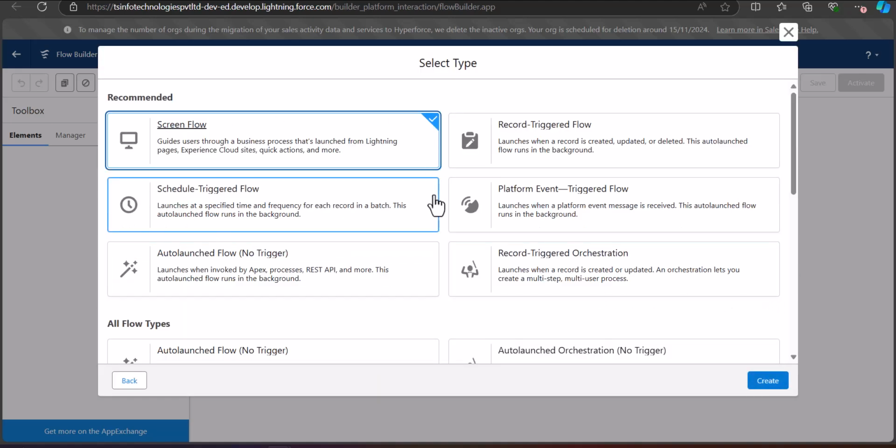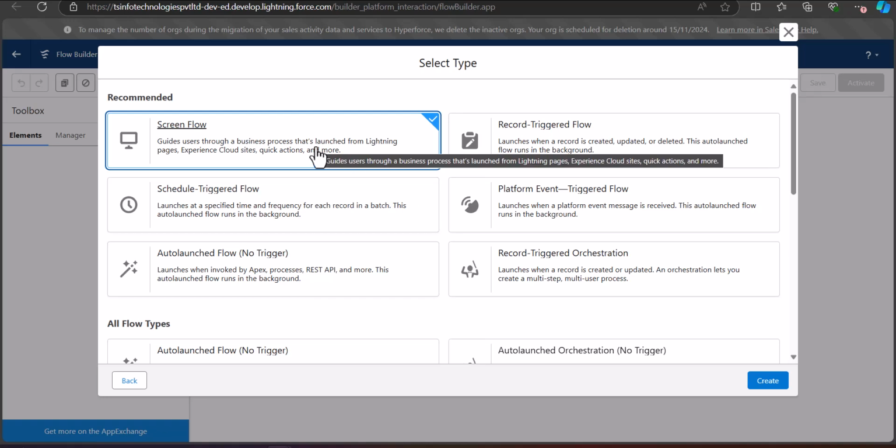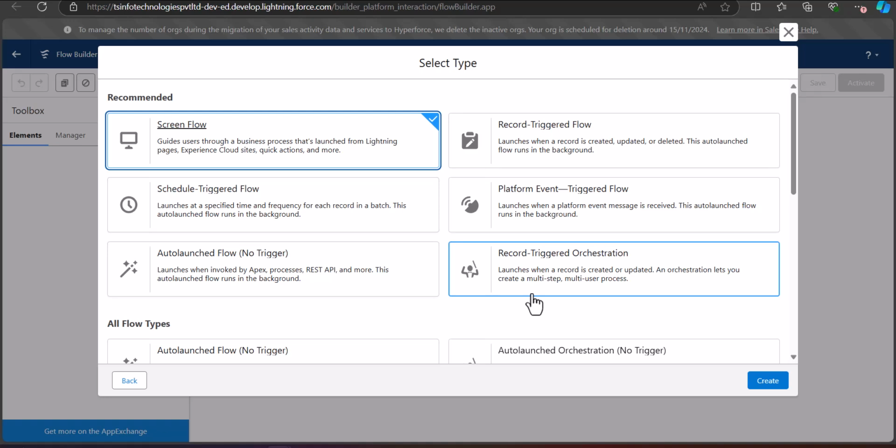As I've told you, in this example we are going to create the screen flow, so I will select the option Screen Flow. One more thing: you can only use the screen flow in case you have to apply collection filters or conditional visibility, because screen flows are the only flows with which a user can interact. The rest of the flows, like the record-triggered flow, scheduled-triggered flow and autolaunched flow, all run in the background, but only the screen flow is the one with which we can interact and give inputs. So now we will go ahead and click on the Create button.